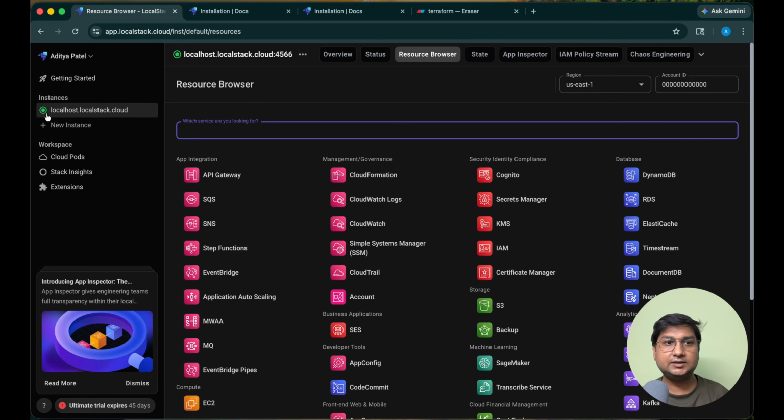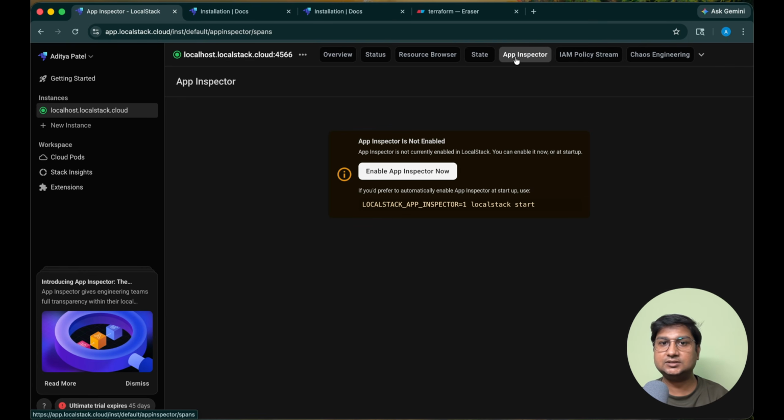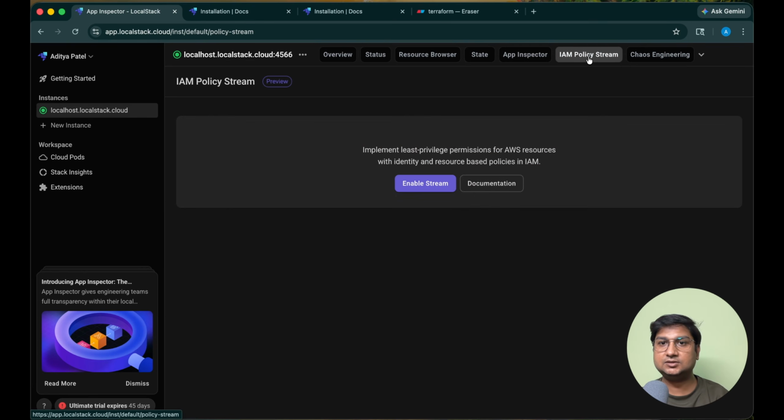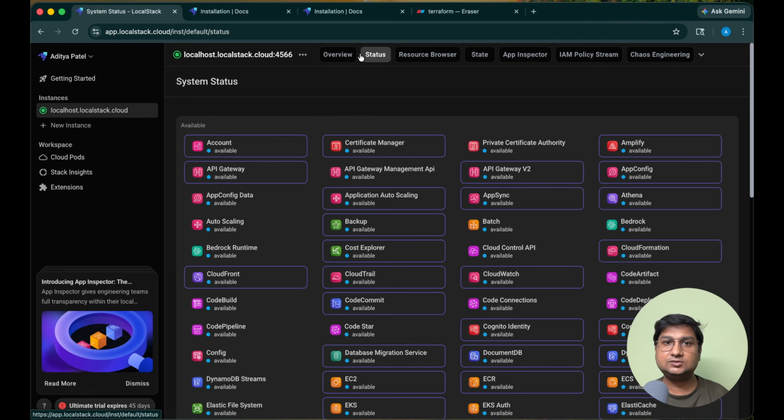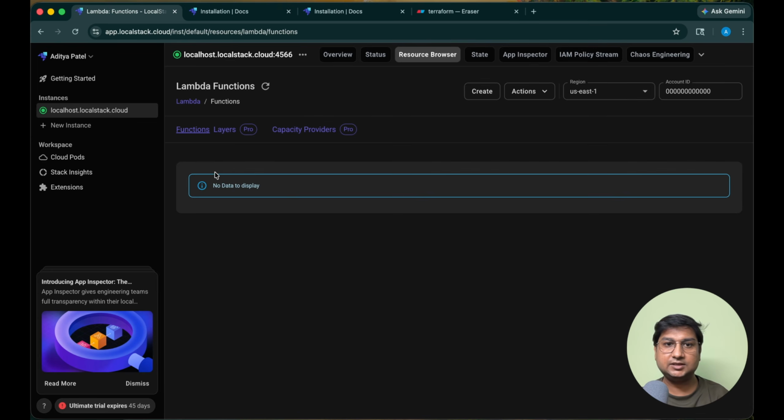If you get this green dot over here on localhost localstack.cloud, then it means your installation is successful. You can see the state, you can see the app inspector, you can enable it, you can see IAM policies. Mainly we will see each and everything. You can see Bedrock, Batch, and we can see Lambda as well. As of now there are no Lambda functions, and you can create a Lambda function from here as well, but we will see how we can use it via the coding part.